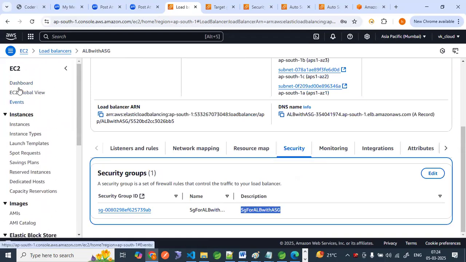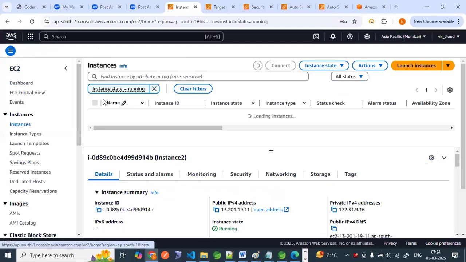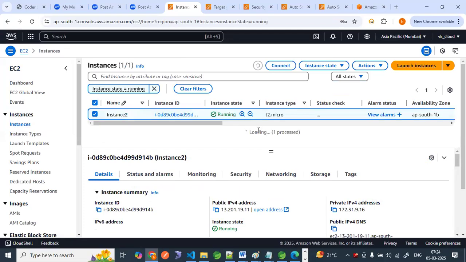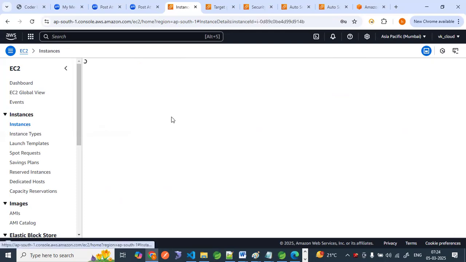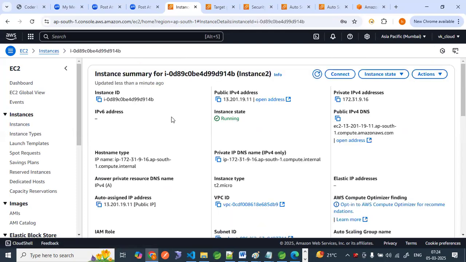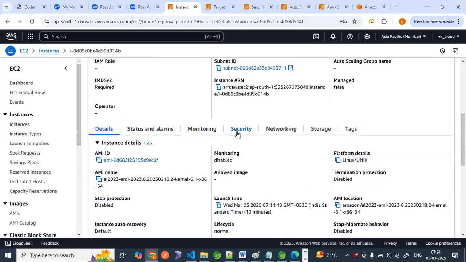Okay, the same name I will copy and I will use for the EC2 instance. Same security group. Come here, EC2 instance. The instance is running. I am going inside EC2 instance 2. The security group is the same for both instances. Okay, let me come here.